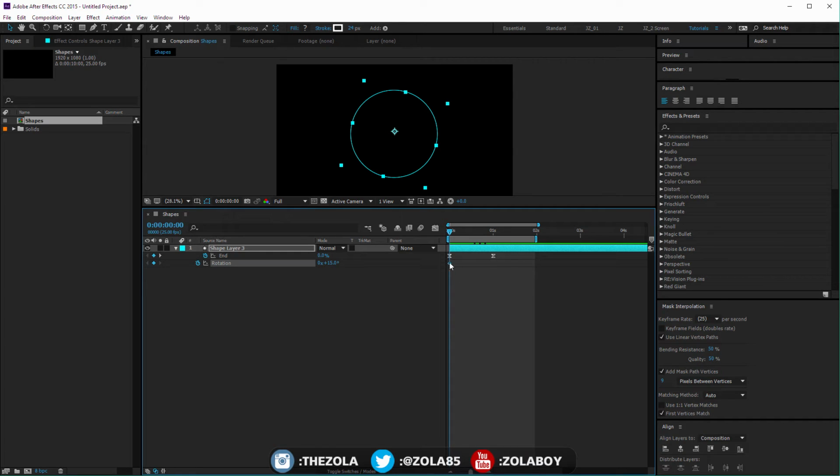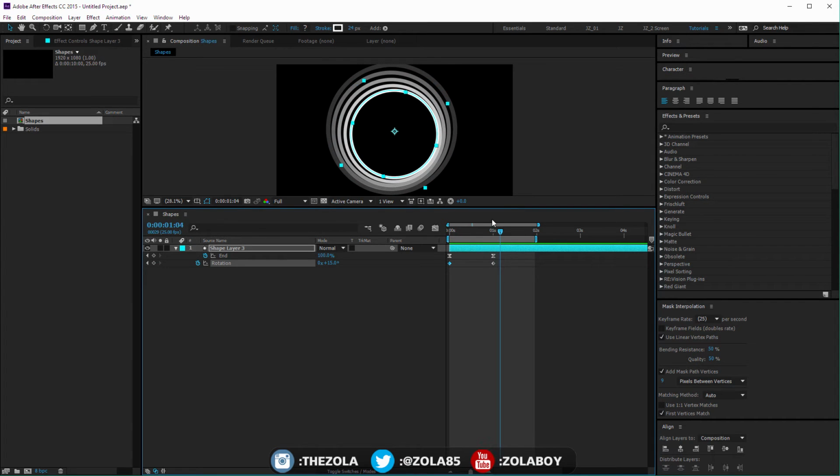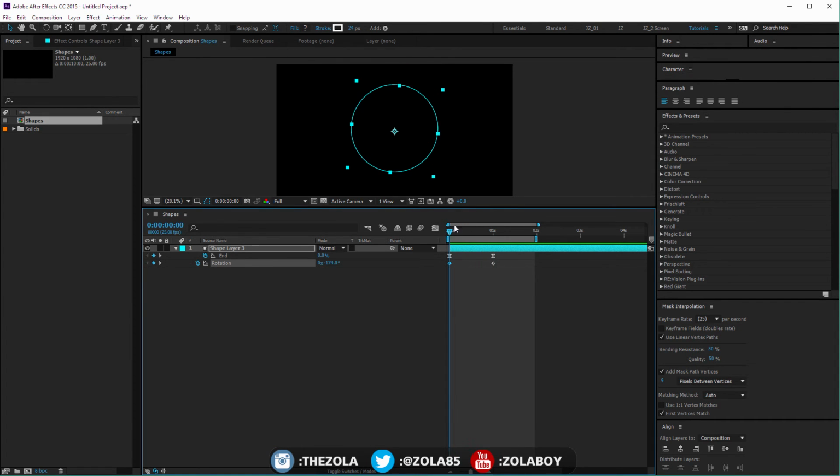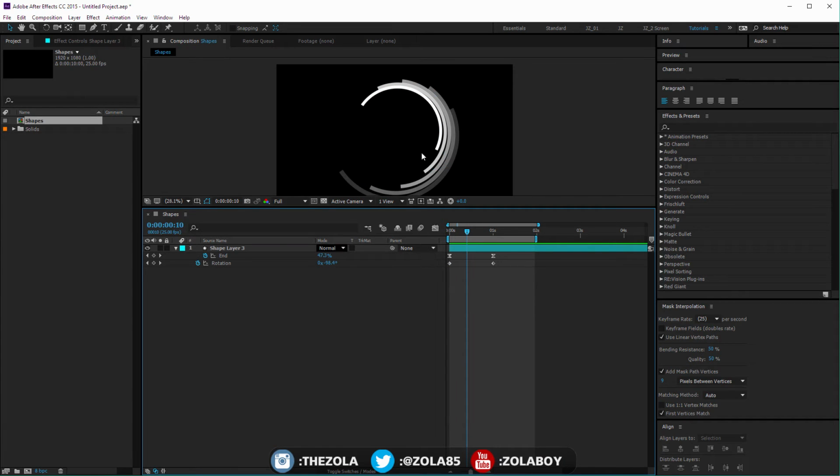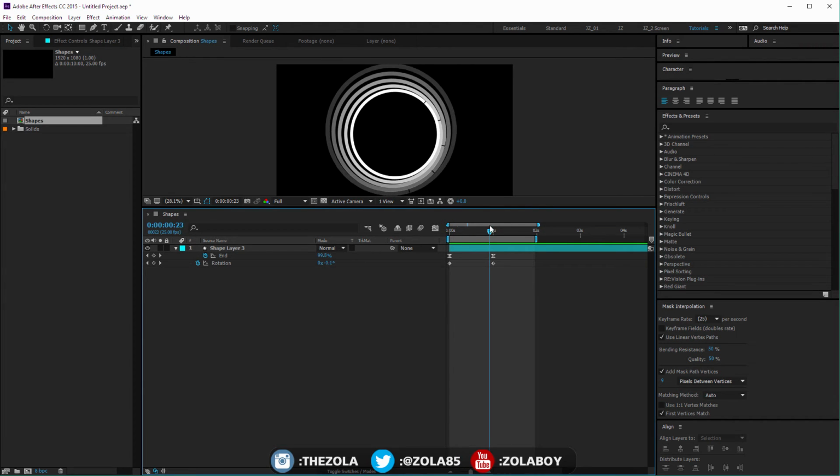Let's hit U, my rotation. So let's start that back here, and you can see how this could get pretty cool pretty quick. I'm not using much here. Now, can we randomize the way these are placed? Because at the moment they're all starting from kind of the same place.